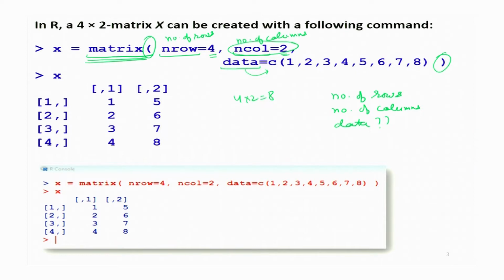But anyway, at this moment we have not done many things in the R software, so I will try to keep it very simple. I take 8 values, 1, 2, 3, 4, 5, 6, 7, 8, and I use the format of a data vector. So these values are going to be arranged in 4 rows and 2 columns. If I assign this command to a variable x and execute it on the R console, then x will look like this.